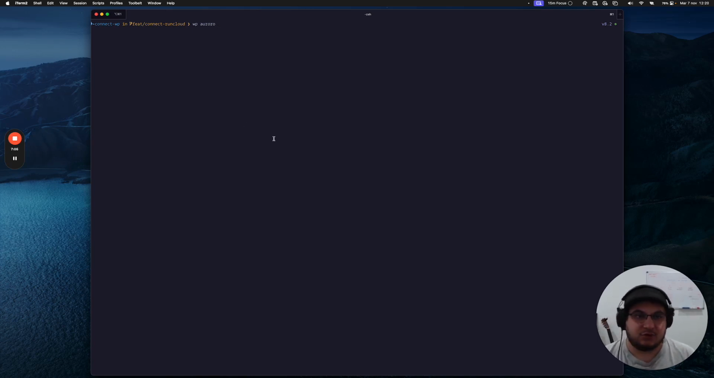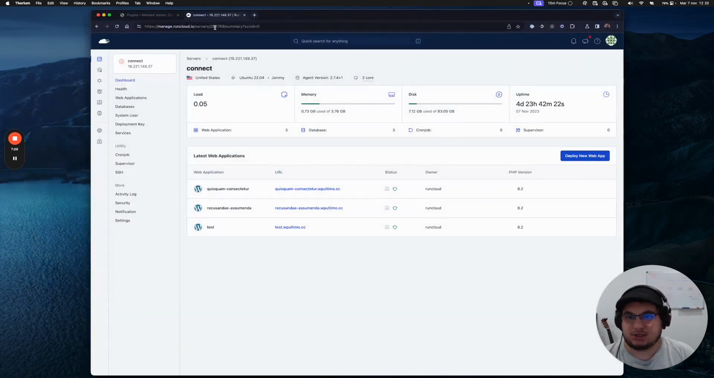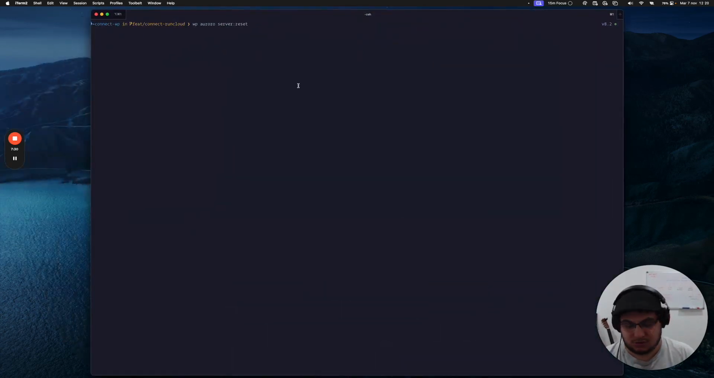After we're done, these commands are all going to be renamed. So this is probably going to be WP Ultimo Connect, something like that. But for now it is Auroro, and I'll do, I think, server reset. And I need the ID of the server, which I can find here in the URL. So let's run that.